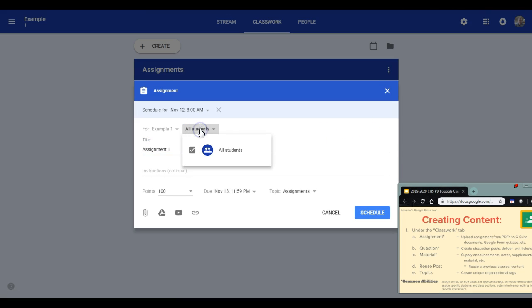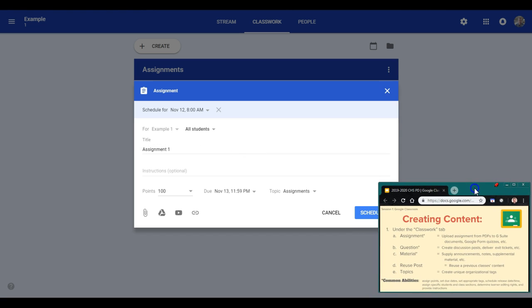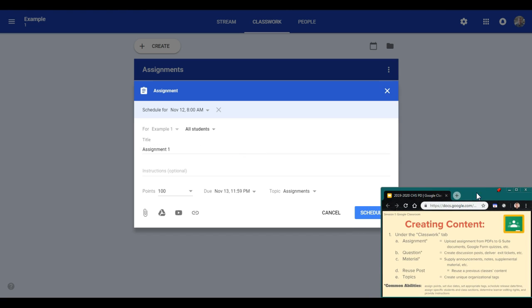So when I go in here again, I can change which students are able to see it. If I hadn't already scheduled it, I could set it for multiple classes. So some of this kind of has to be done prior to other steps being taken. And then I can also determine learner editing rights. So I'll show you how that works.